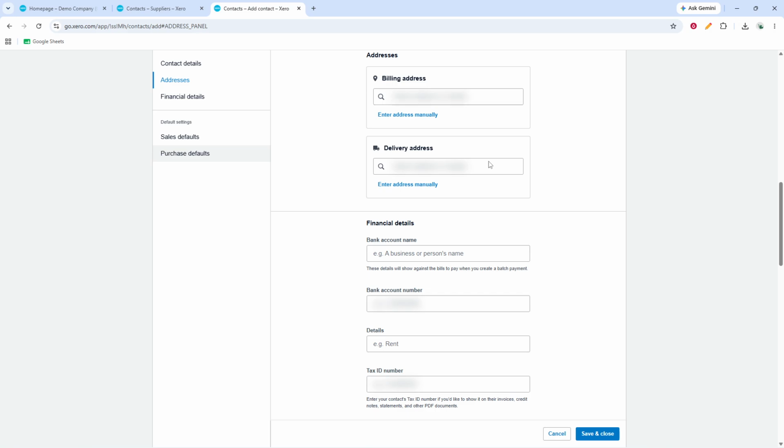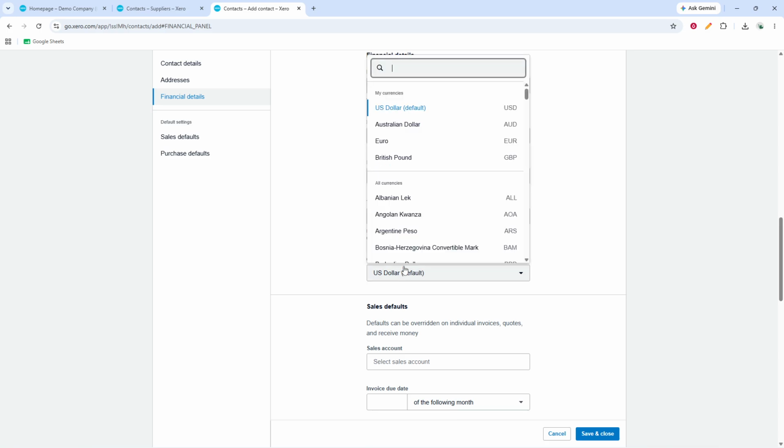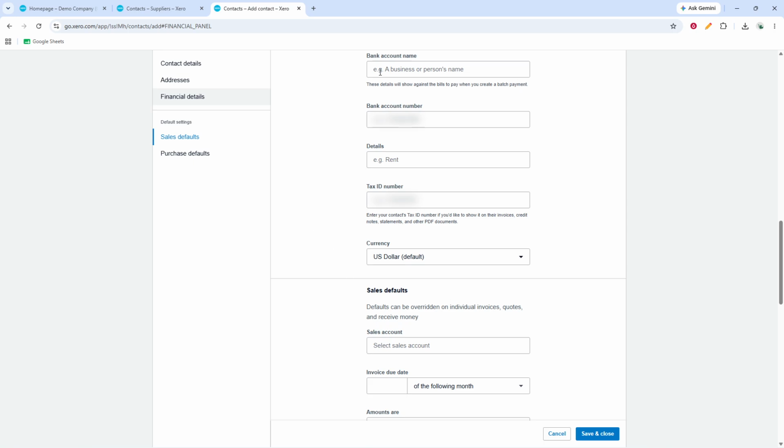In Financial Details, enter any bank account information, tax ID, and currency that apply to the supplier. Make sure these details match the supplier information you intend to use for purchases and payment records. In Sales Defaults, you can configure the default sales settings for the contact if needed.